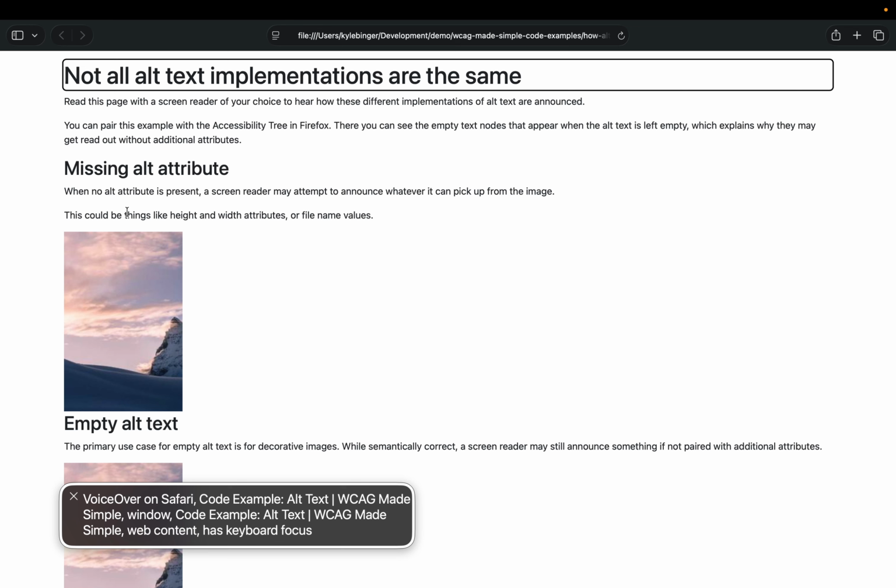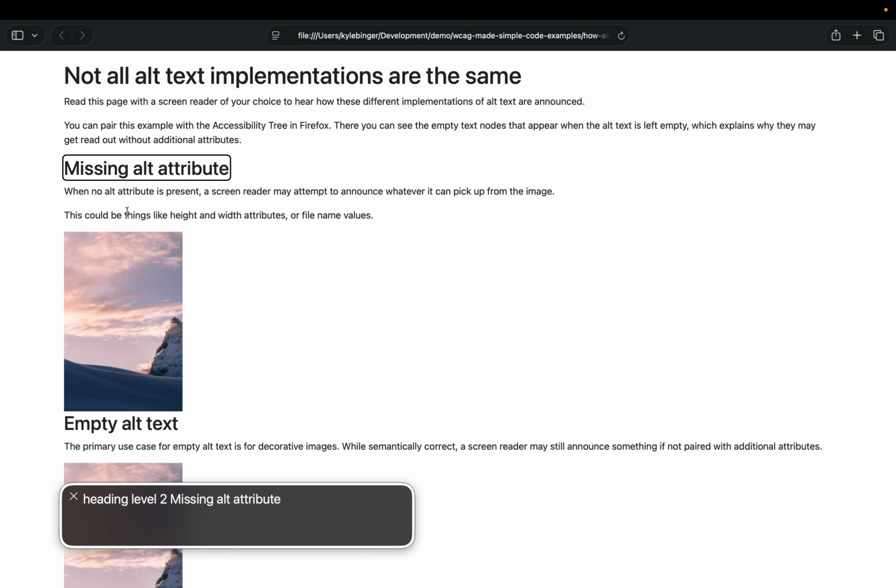So I'm going to tab down image by image here. And when I say tab down, I actually mean arrow key down through the page to get to each image and see what is announced. Okay, and now we're going to jump to that first image here without any alt text.